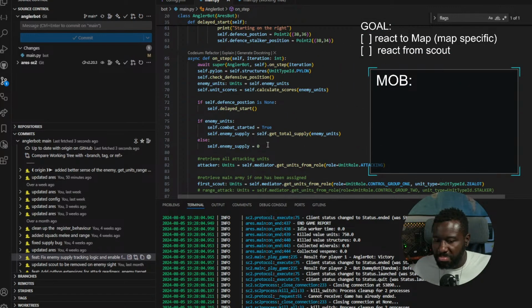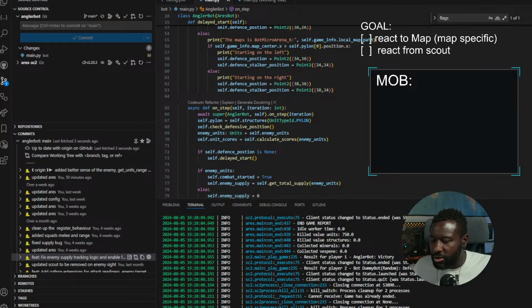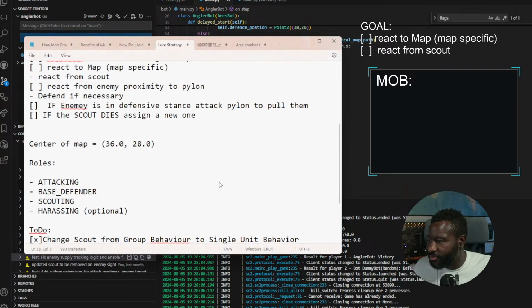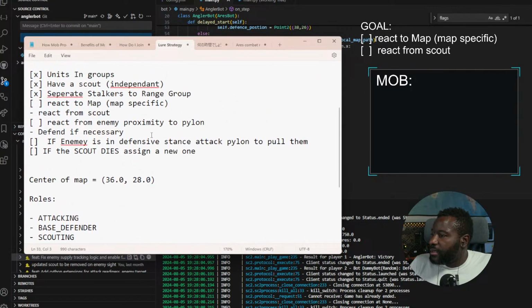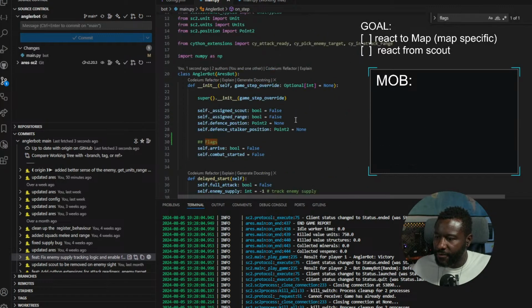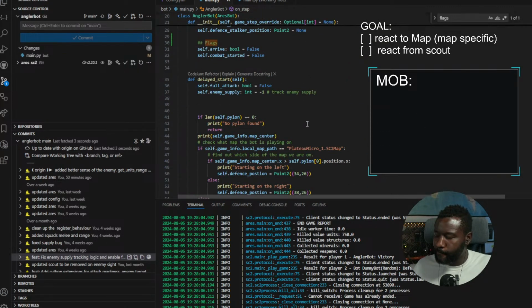What else do we need to do? Let's go to our main list of what we're working on. React to map specific. We're not going to do that today because that's a lot of work. React from proximity to the pylon. So we need to have a defense for when our pylon is under attack. If enemy is in defensive stance, attack pylon, pull them back. If the scout dies, assign a new one. Okay. We can actually work on the defense right now. I feel pretty confident to work on the defense.